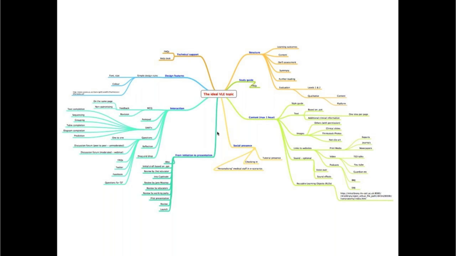You then need to think about the content of the material, and we'll be talking a little bit more about that later. But again, you can see that there's an awful lot of stuff going on there, everything from the style of language that you use, to the amount of text, the use of images, the links to other websites, the use of sound, etc.